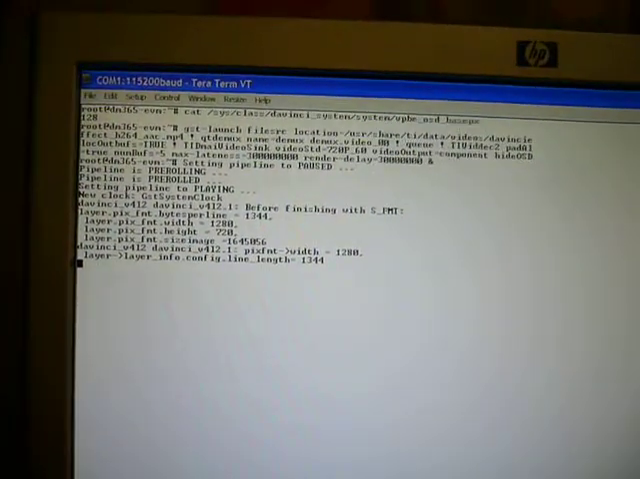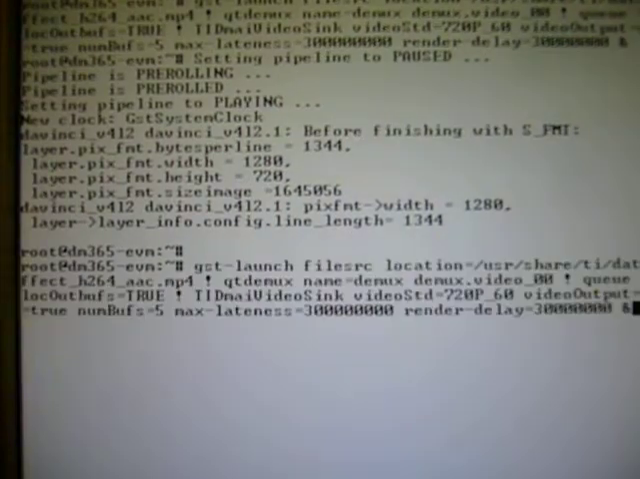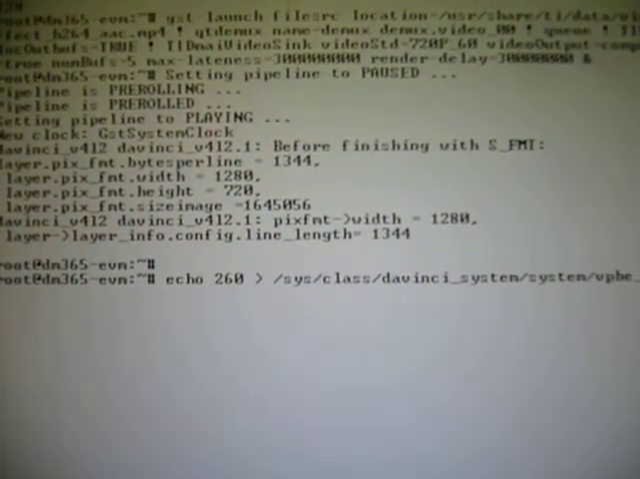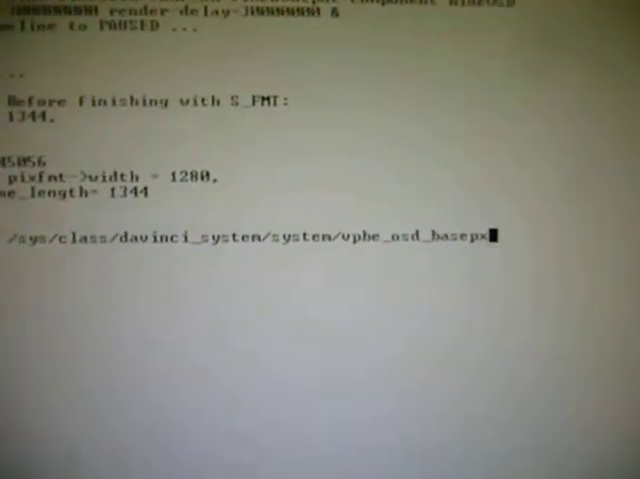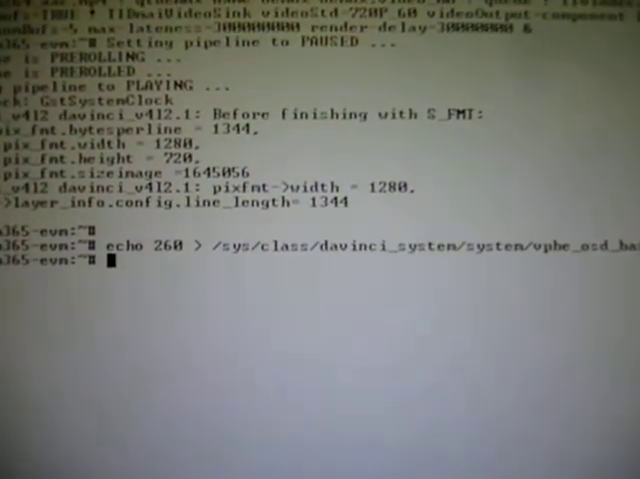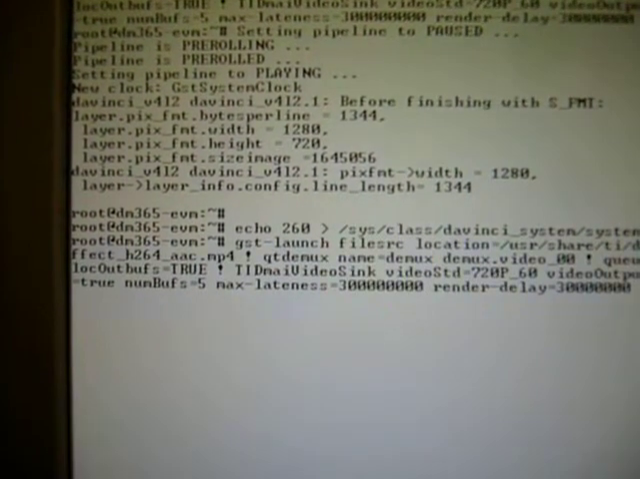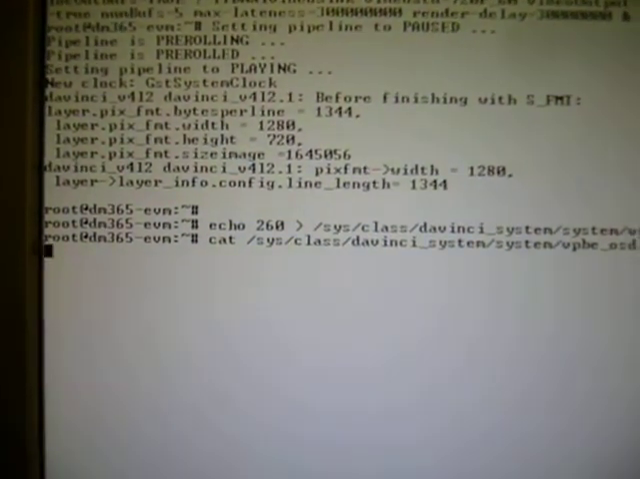Okay, so let's try changing some things. So 260, we'll set BASEPX. Verify that it is 260. I look at the edge again, and I still don't see any corruption.